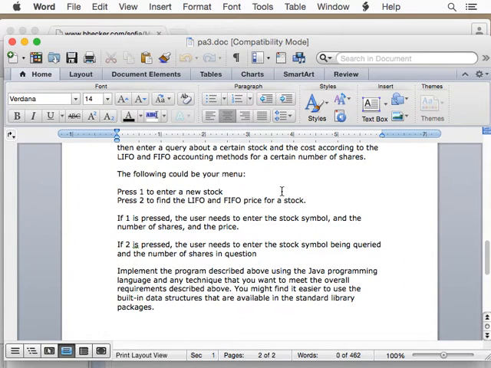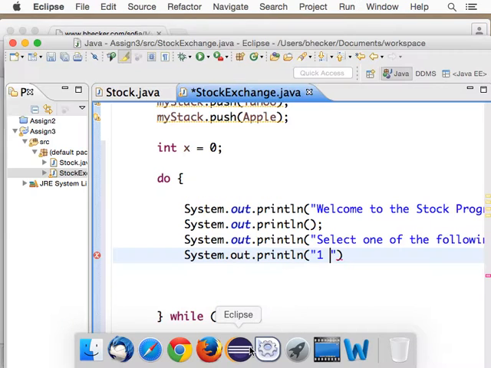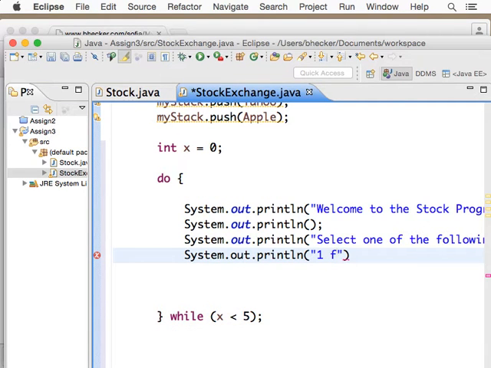1 to enter a new stock, 2 to find a last in, first out, and first in, I'm going to separate that into 3, because I think it's easier to do 3. So 1 to enter a new stock, 2 to do last in, first out, 3 to do first in, first out, 4 to exit. That sounds better to me. So let's go ahead and do that. So 1 to enter a new stock.